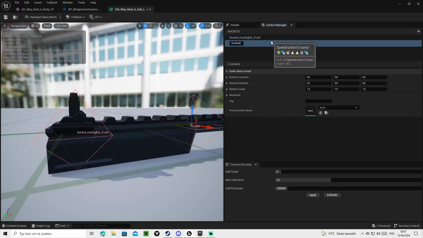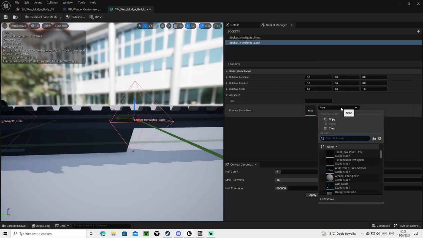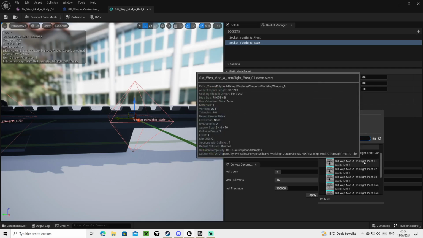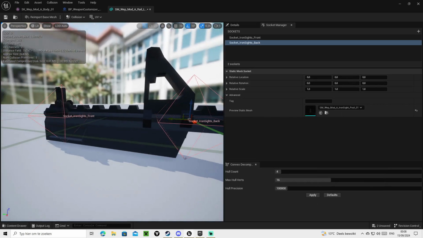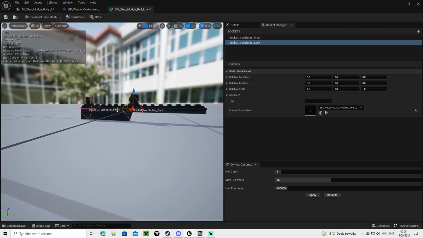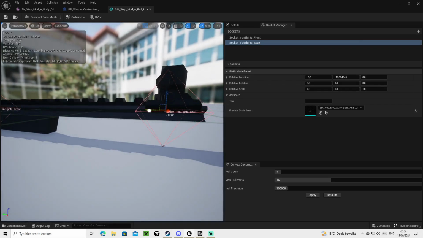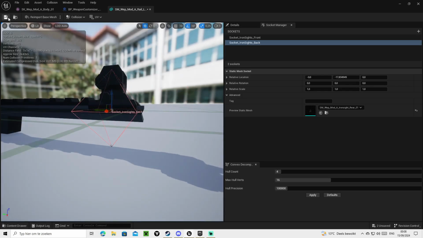So socket iron sights back or rear or whatever you want to call it, WPA iron sights, and we're gonna say post, because the post is, oh no, sorry, iron sight rear, okay, rear, and we're just gonna be moving that one back as well. Something like that should be fine.